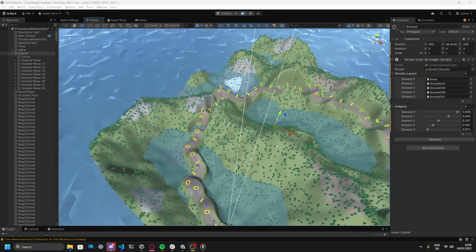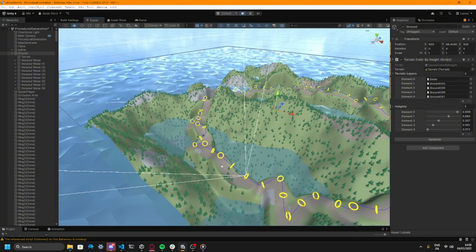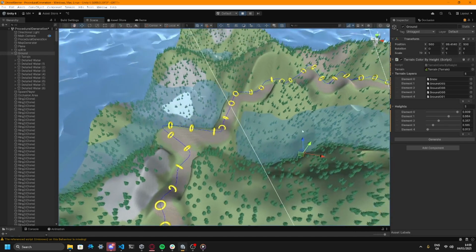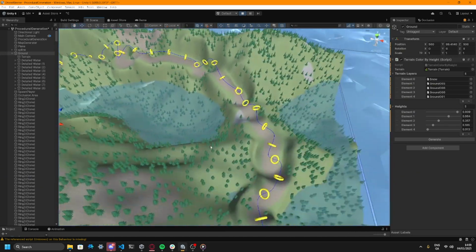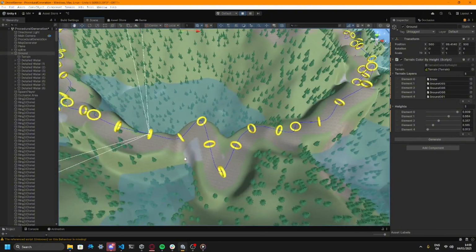Okay, so the next part will be covering trees and the path. So I'm applying trees to the terrain, randomly generating trees onto the terrain, and then along the path I am removing the trees. As you can see, there's no trees along the path. I'm also adding a dirt layer that has a certain radius and it goes along all the points, so it lays out the path for the race.